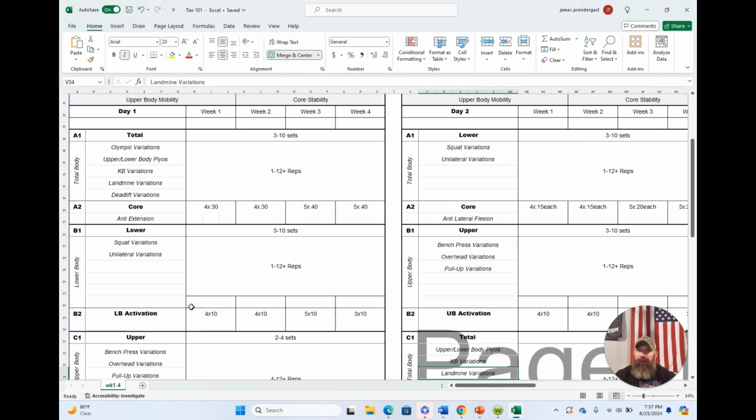Let's say it's dynamic effort. It may be low intensity, but you're doing maximal effort, maximal intent and dynamic effort. So you may be progressing up to 10, maybe even 12 sets there. So again, this is just broad stroke, giving you some examples and some context behind the exercises here.